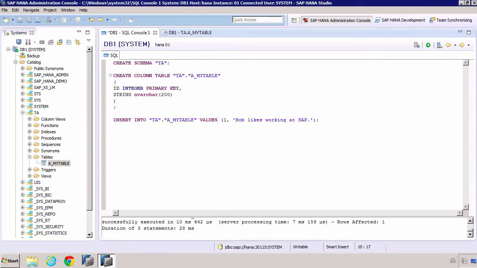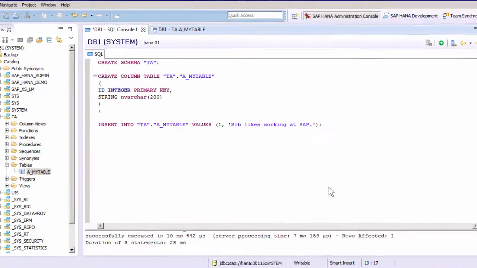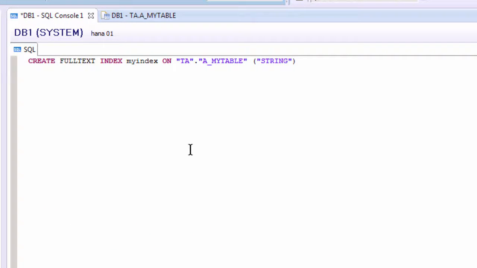The first line of the index contains a command which is essentially creating the index, and it's a full text index. We're giving the index a name, so in my example I've simply called it myIndex. And then the only thing we need to do is specify the table and then the column which we want this index to apply to.